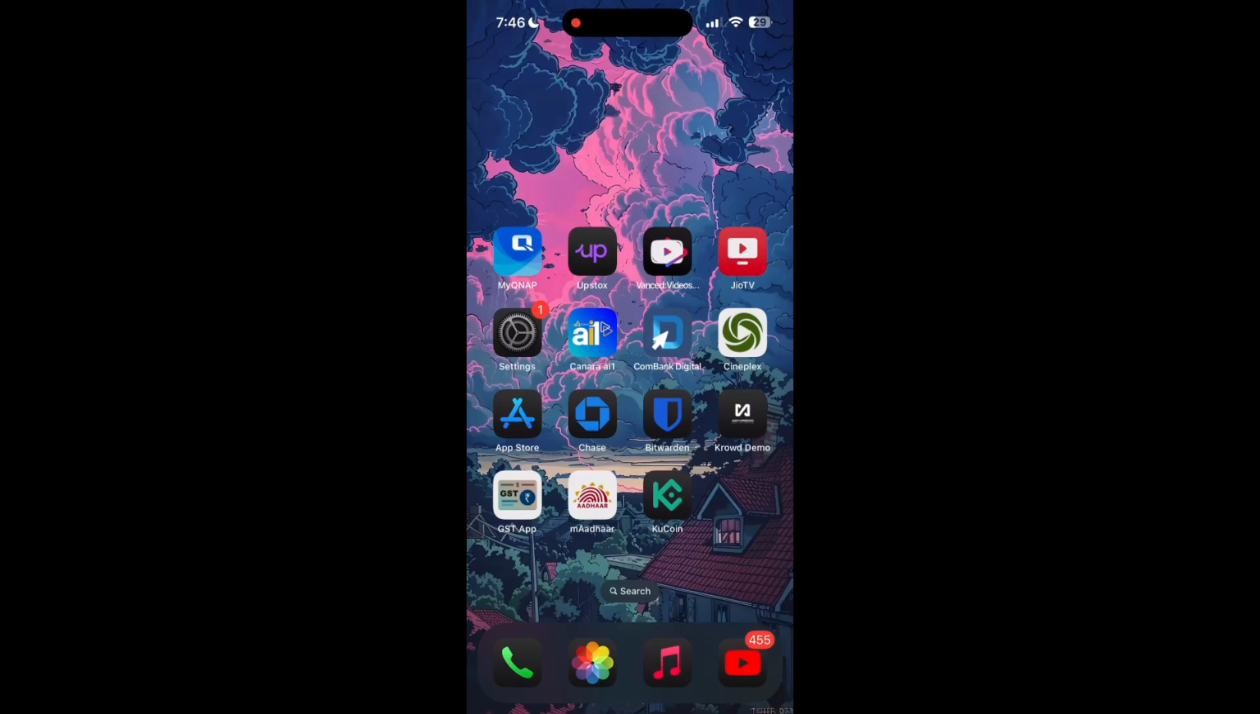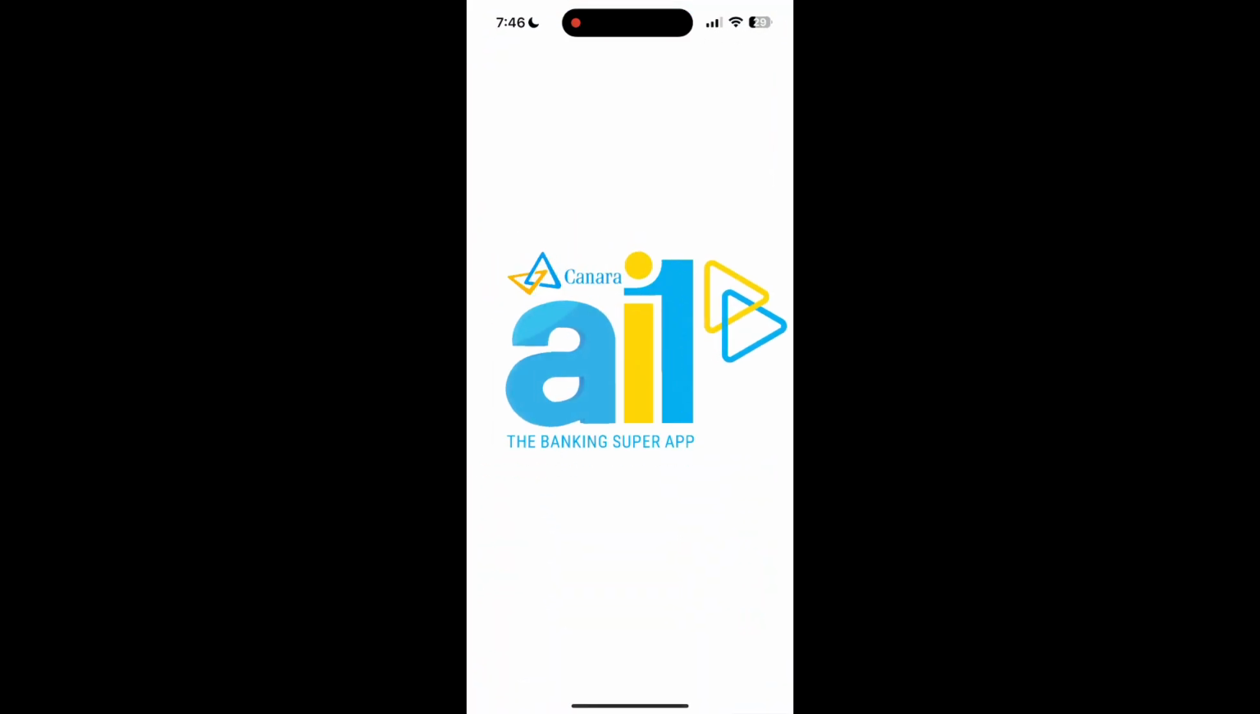In this video, we are going to learn how to fix login problems with Canara application. If you are having trouble logging in, here are some steps you can try.